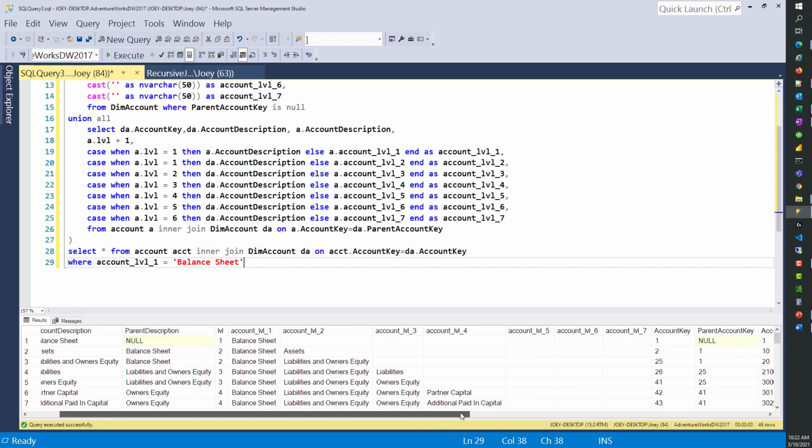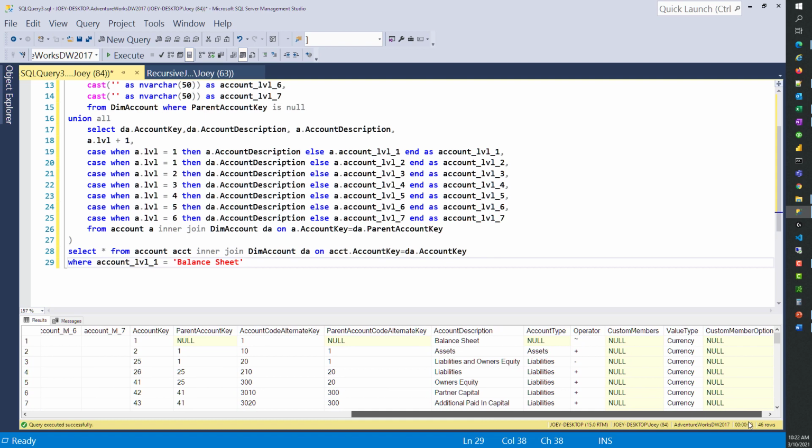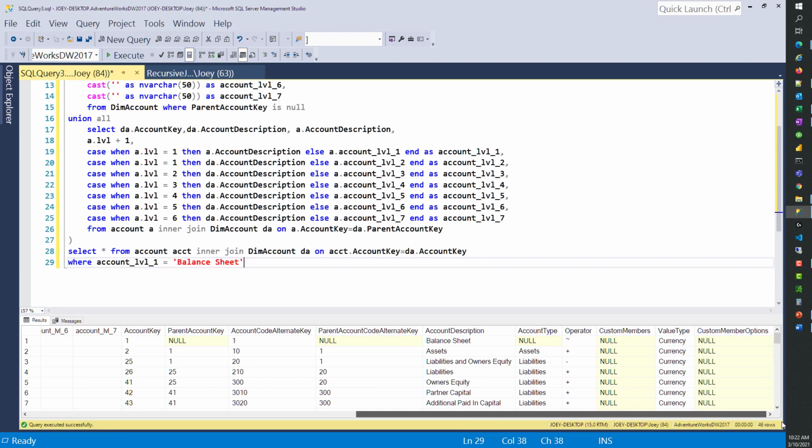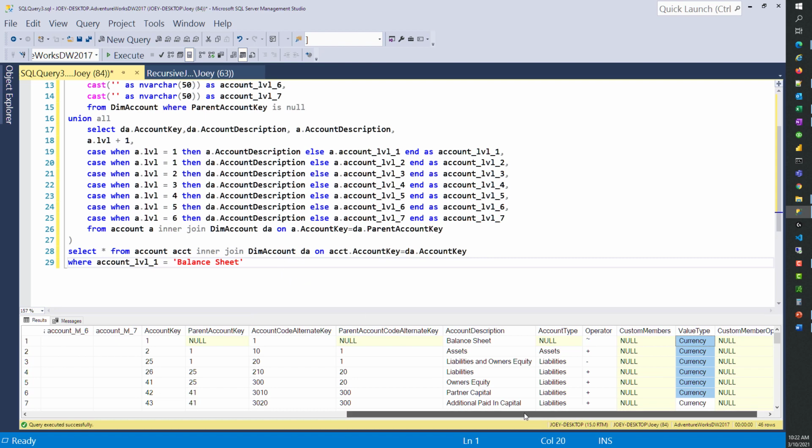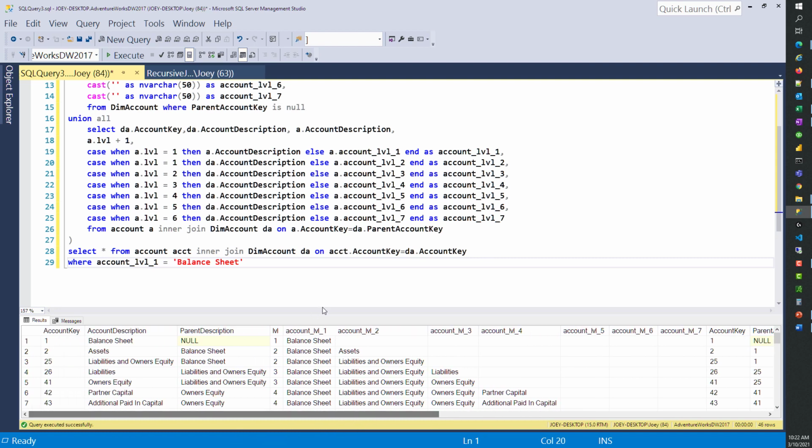Now we have full access to all the other columns that we left out in our recursive join. And you can see that we actually have the account type back, we have the operator back, we have the value type. So you can keep building on these queries. And then it becomes about performance and optimization and stuff like that.